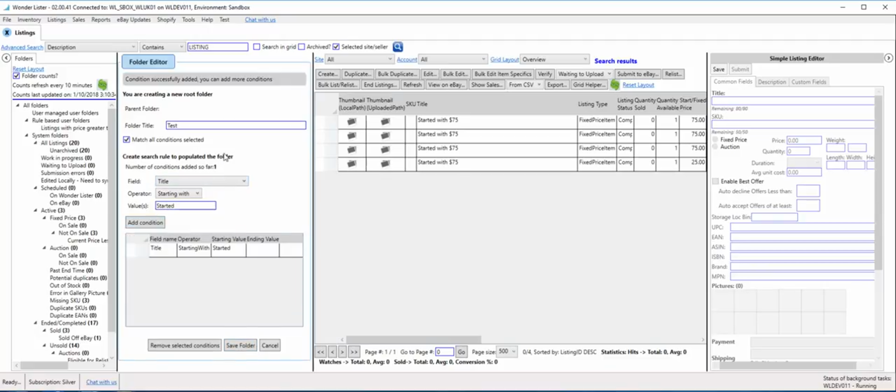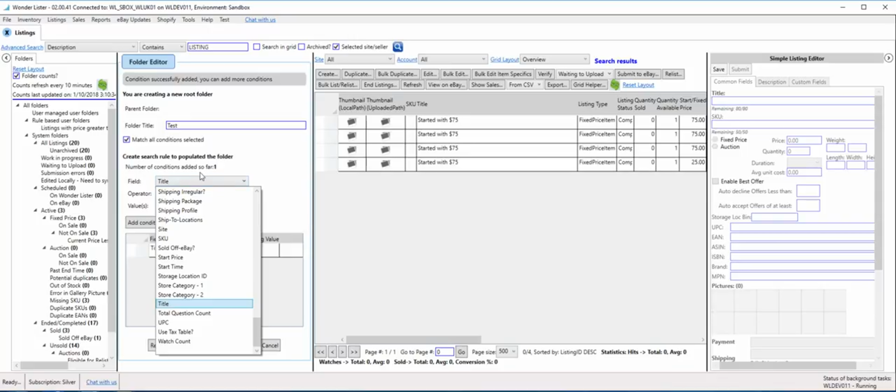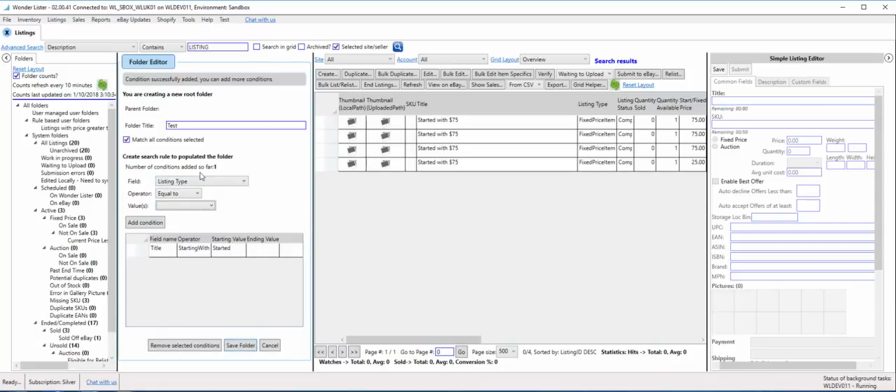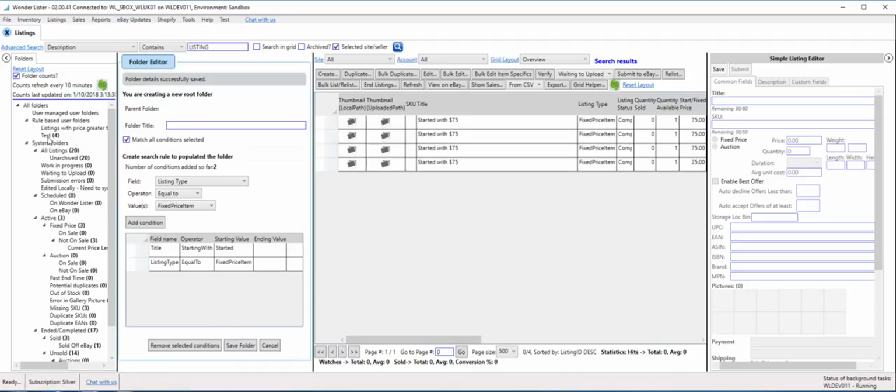Add the condition, then I select my listing type equal to fixed price, add that as a condition. So now I have these two conditions, and I say match all the conditions selected, and I simply save it as a folder. The folder name is test. So now you can see it has become test. If I select this, the exact same four listings which you got by doing the advanced search are now available to you as a permanent folder.